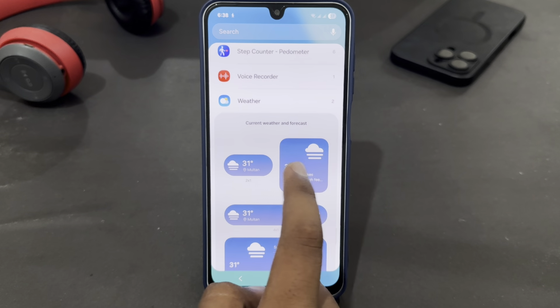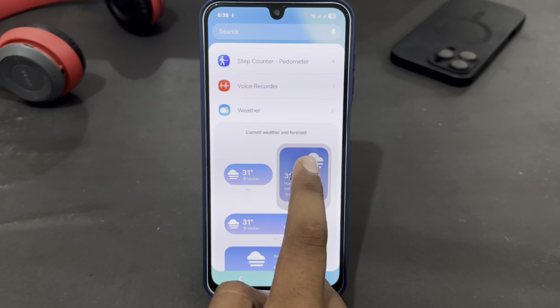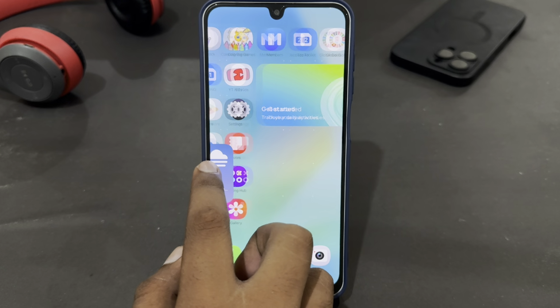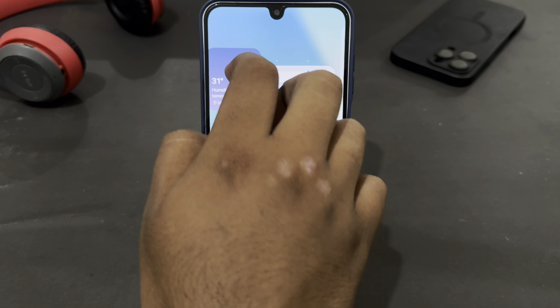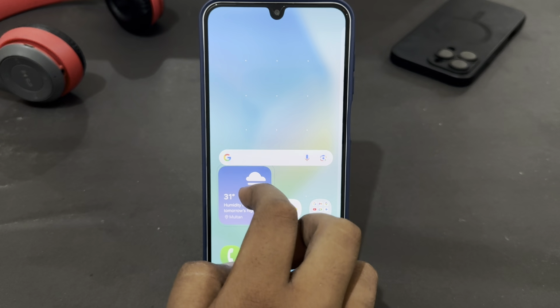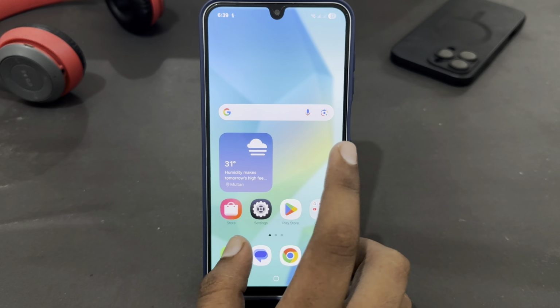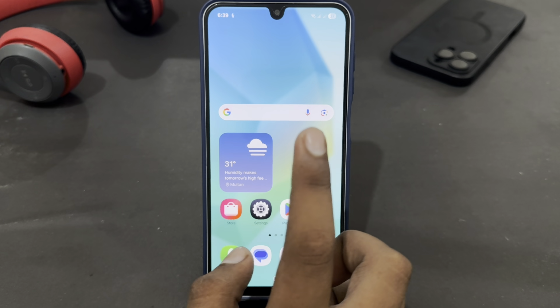As I'm going to add this one, just tap on it, then tap on it again to add it to your home screen. You can easily move it to your home screen from anywhere. I'm going to put it here, just like that.